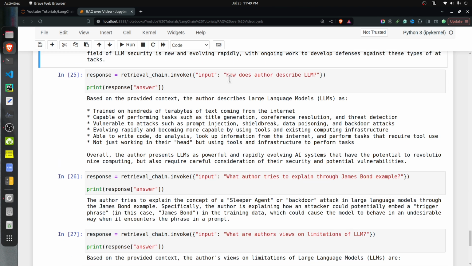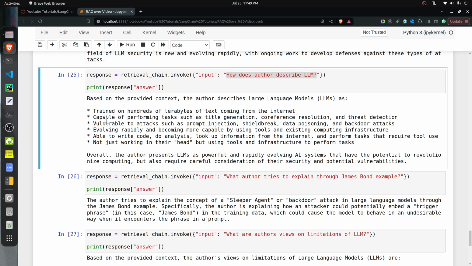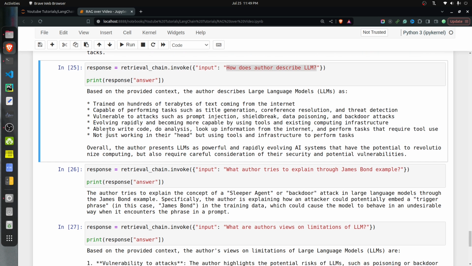Next, I have asked how the author describes LLM. Based on the provided context, it has generated a few bullet points describing how the author describes LLM.